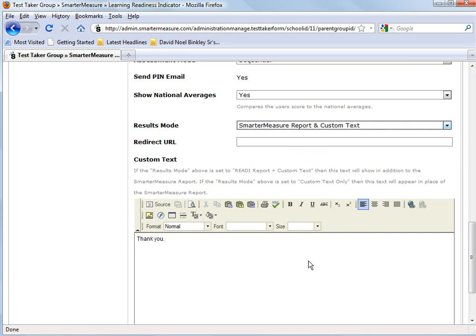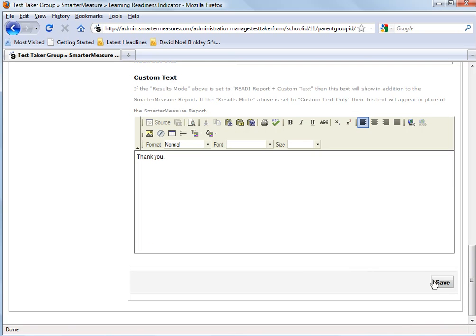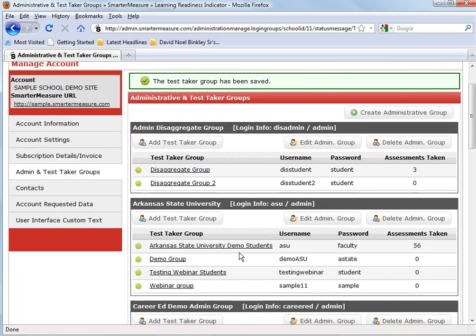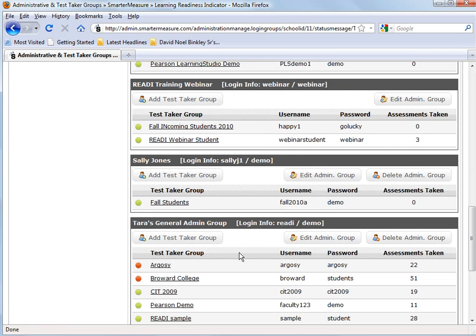Smarter Measure report in custom text is our most widely used and what we recommend. Once you've made your changes, you can click Save and scroll down, and you're able to view your new student test taker group that you created.